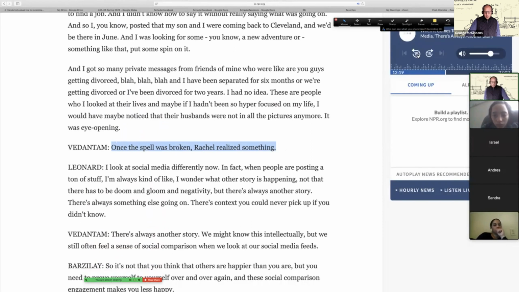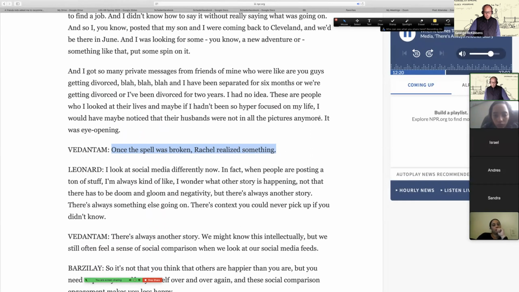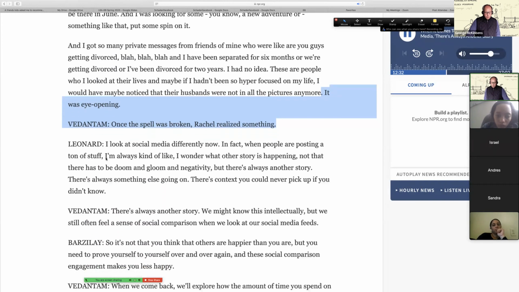Realize something. Lives. And maybe if I hadn't been so hyper-focused on my life, I would have maybe noticed that their husbands were not in all the pictures anymore. It was eye-opening. Once the spell was broken, Rachel realized something.